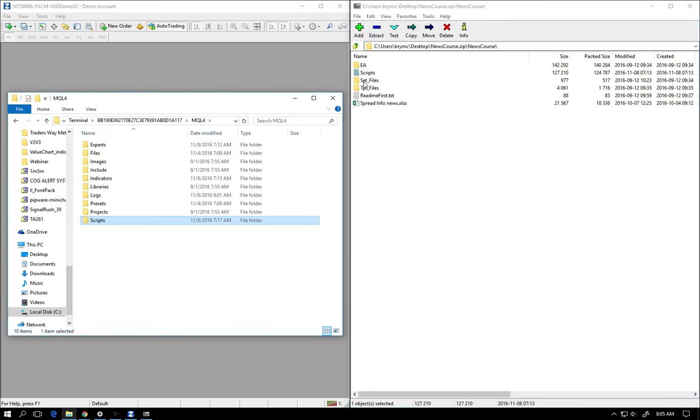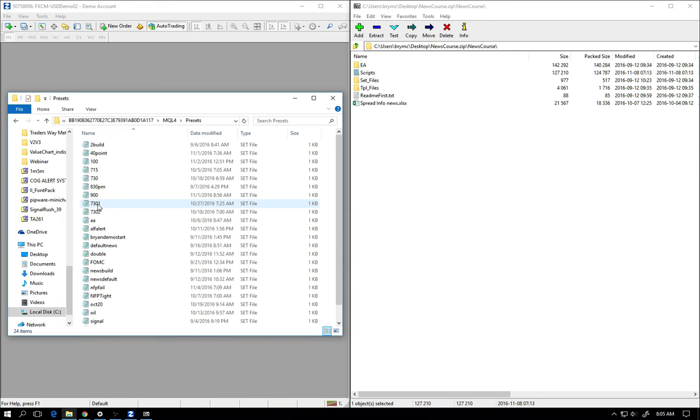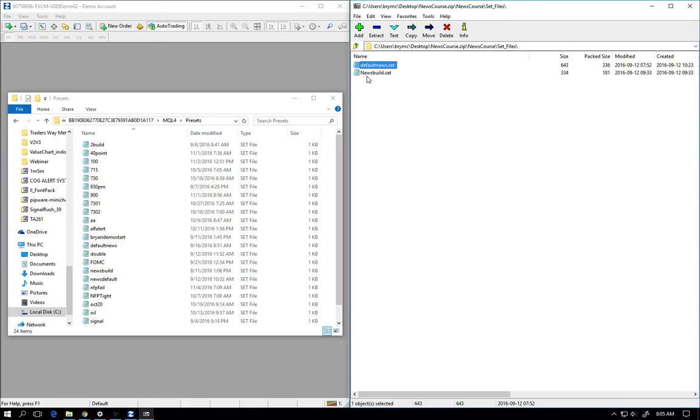The next folder we see is set files. Set files are also called presets. There's going to be default news and news build. And there's going to be one called Rinko News. I have that out of there right now, but I'll show it to you in a minute. So we just drag and drop all three of them into here.